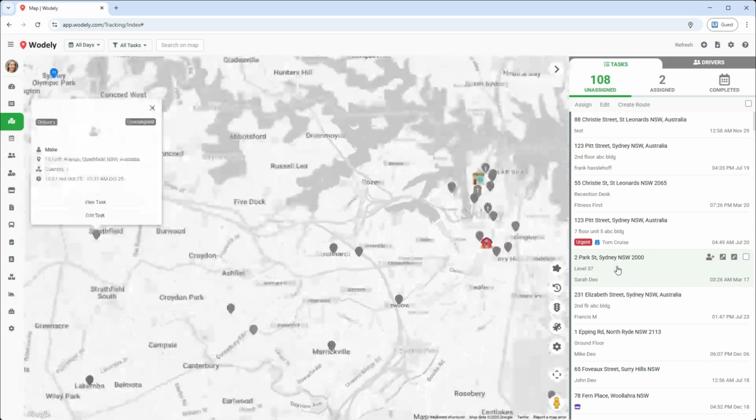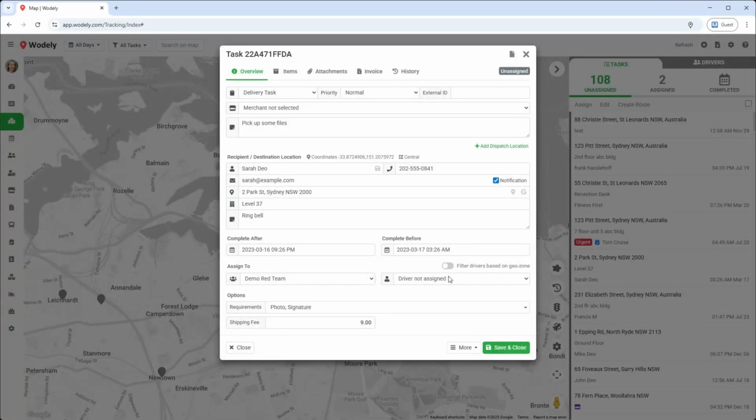Alternatively, double-click the task in the sidebar to edit the task. You can then update details such as the recipient's contact information, destination address, and delivery time window.